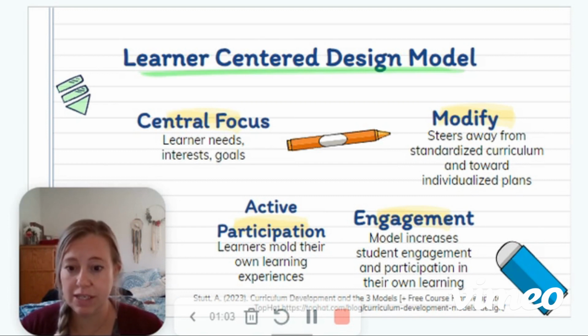Learners are active participants in their experience. They take part in their own learning experiences, and teachers act more as facilitators than lecturers. Lastly, a key component of learner-centered design is high engagement. The model increases student engagement and participation in their own learning experiences. Students are highly involved and engaged in their educational experiences.